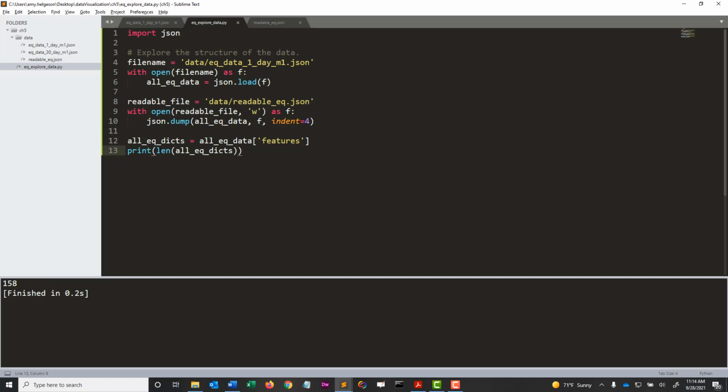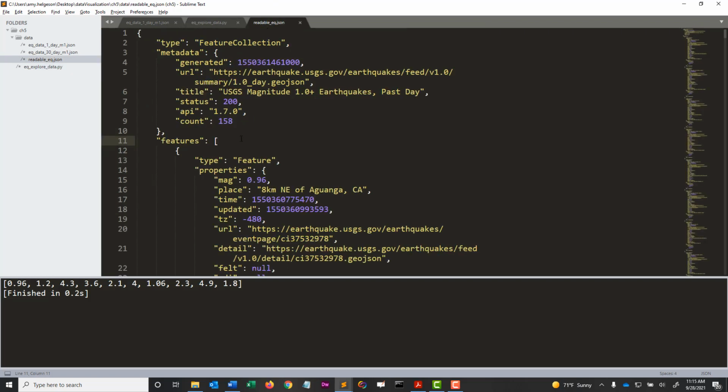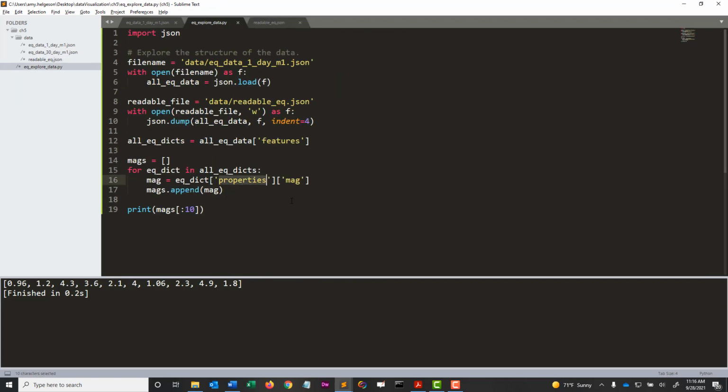Okay, let's go ahead and expand by looking at extracting some magnitudes. After features, we're going to bring in mags. Right now we're grabbing just the first 10. If we come back to our file and look for properties, we'll notice that we also have another key called mag. So that's what we're extracting: a key called properties and an additional secondary key called mag.